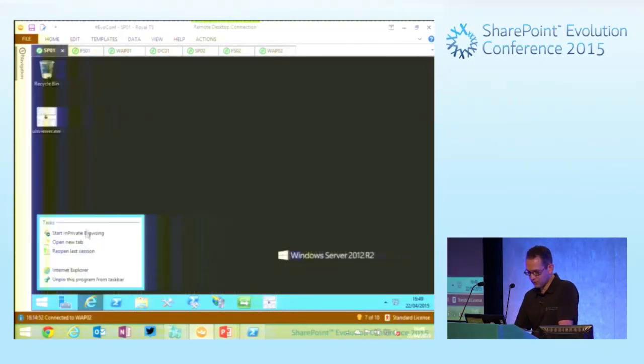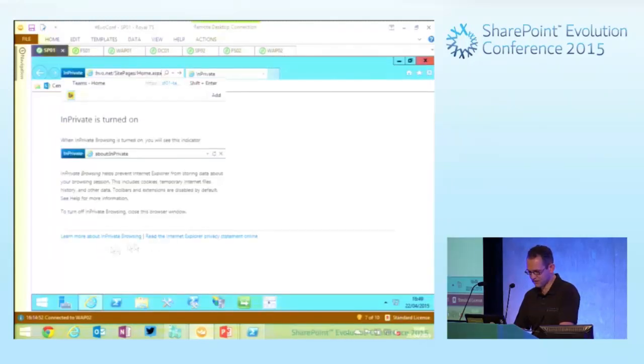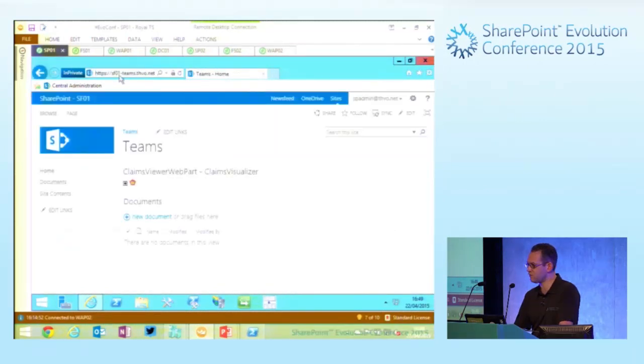If I open my browser, the application is already warmed up, so it will be very fast, I guess. And we go to our SharePoint site, that is SF01. I've got multiple farms. Teams.thvo.net. If we visit that site, we will be redirected to the federation server. That was ADFS. You could notice that. And then we are logged into our SharePoint box.